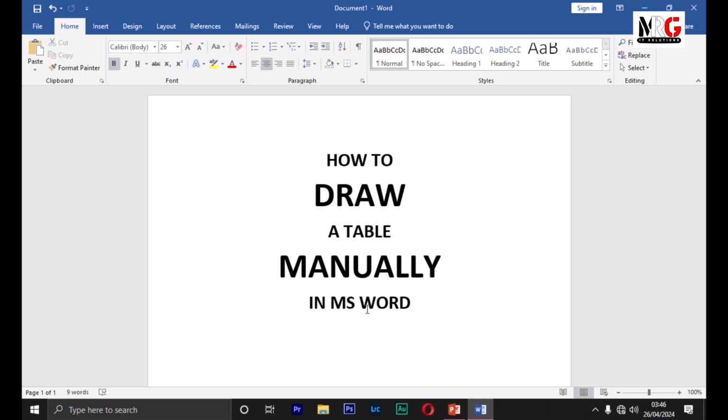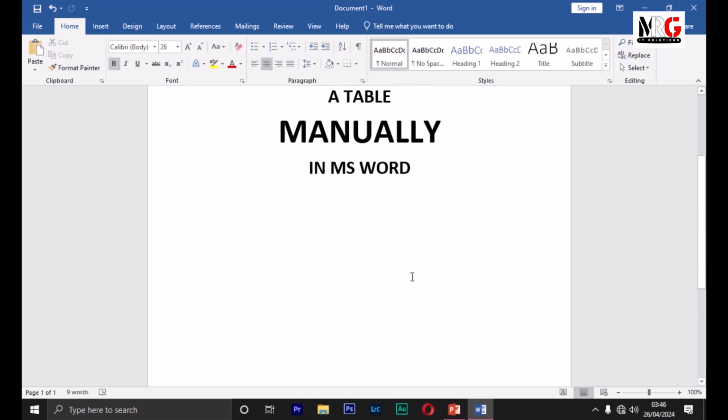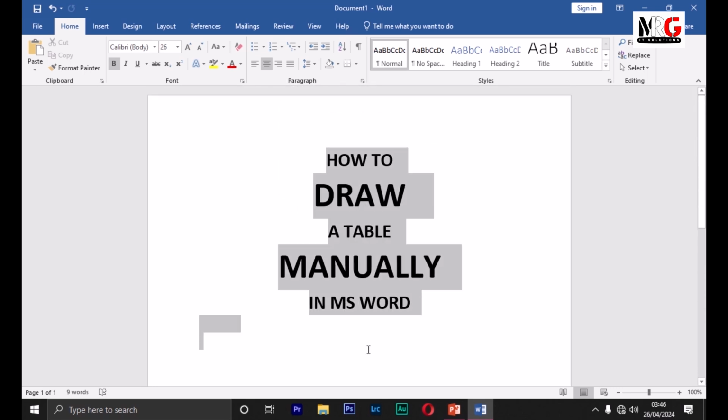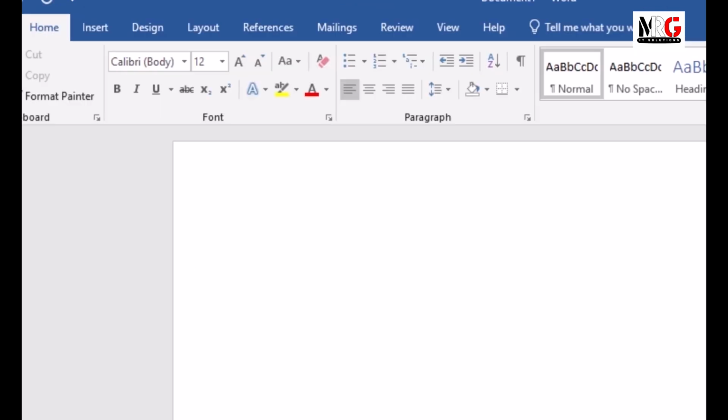Now let's continue. We are going to draw a table manually. We are going to draw a table in Microsoft Word manually. How are we going to do that? Let's move to work. First of all, you have to go to insert in the menu bar.